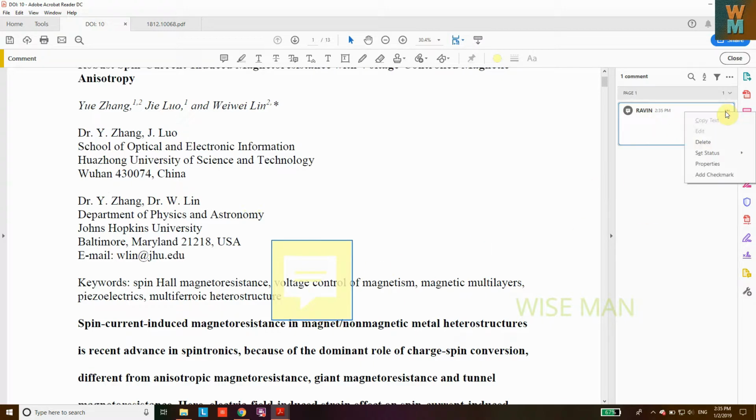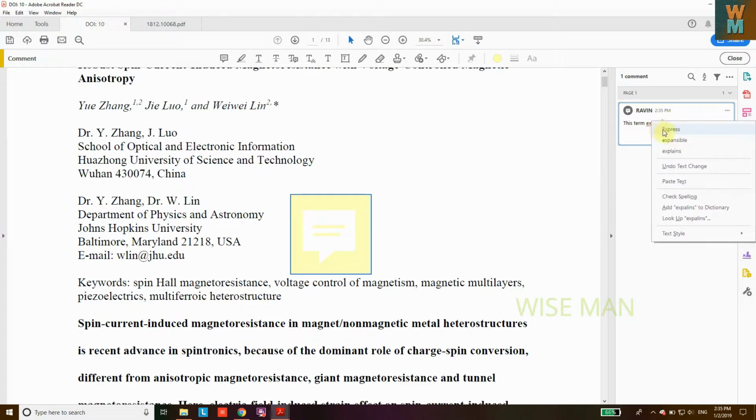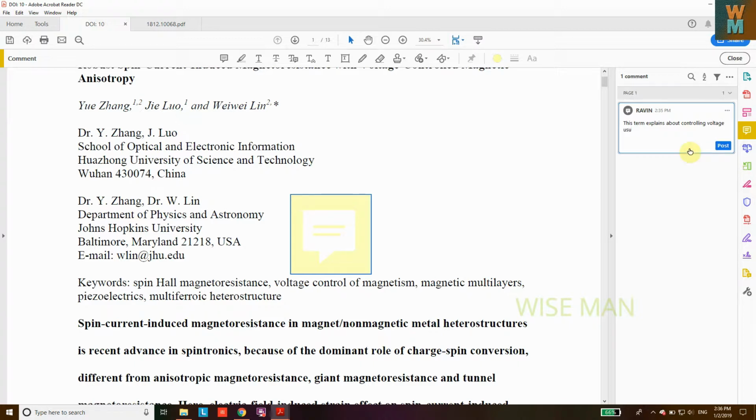Now suppose I want to give this voltage control of magnetism. I will double click on this and write that this term explains about controlling voltage using magnetism. So I just give the definition, and if I click on post, it has posted.